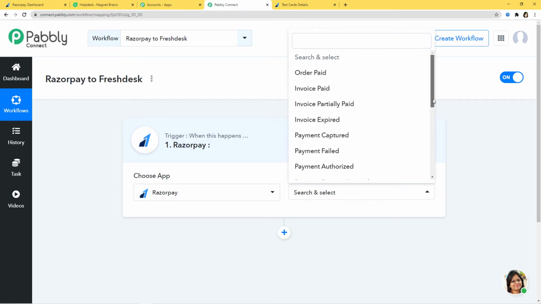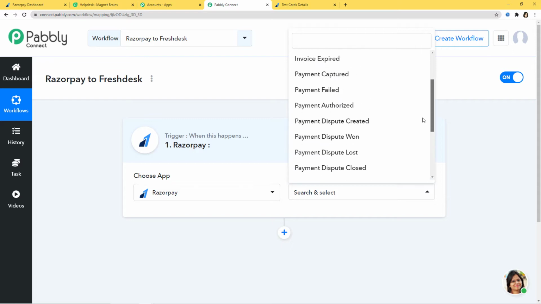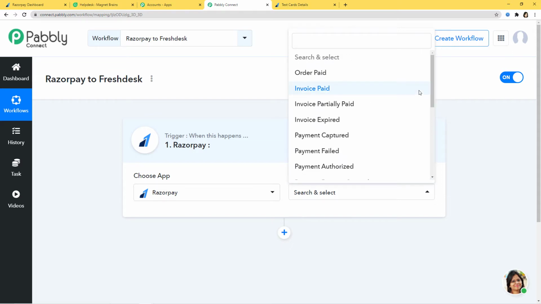You can see we have various other trigger events available. You can select whichever you want according to your choice. And if you don't get the trigger event of your choice, you can contact our team at admin@pabbly.com and our team will help you. So now I'm going to click on invoice paid because this is our trigger event.